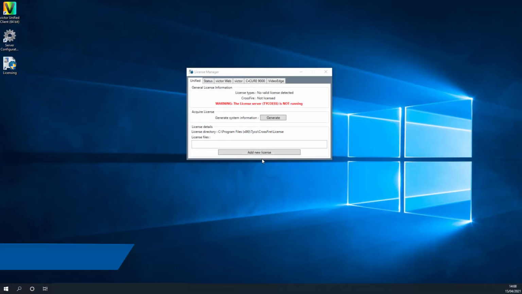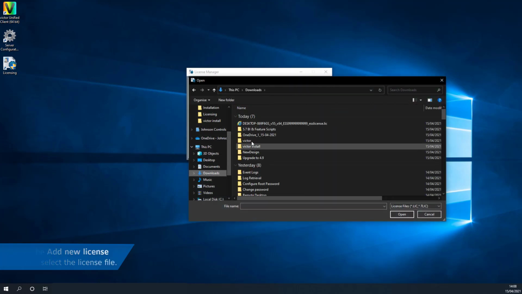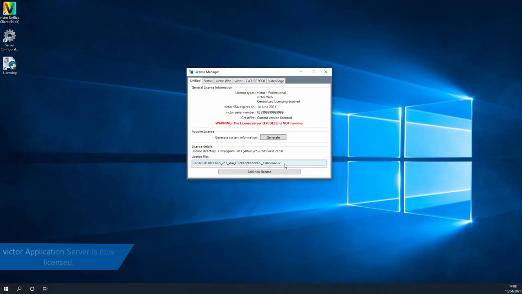Once the form has been processed, the license file will be emailed to the email address provided. Select the Add New License button and navigate to the license file that you have received. The services will need to be restarted. Click OK. Your Victor application server is now licensed.